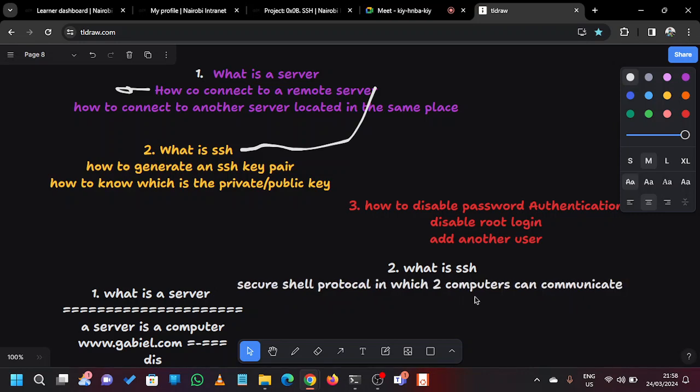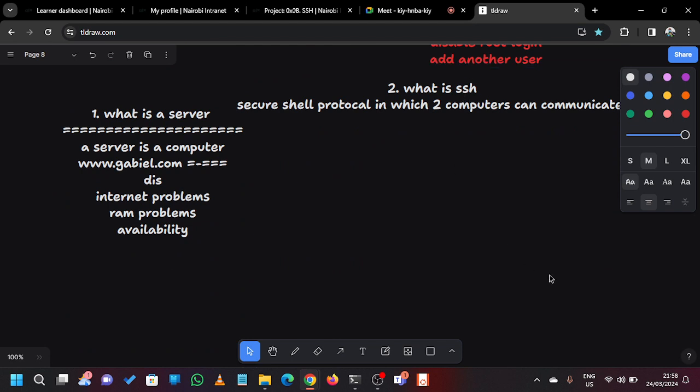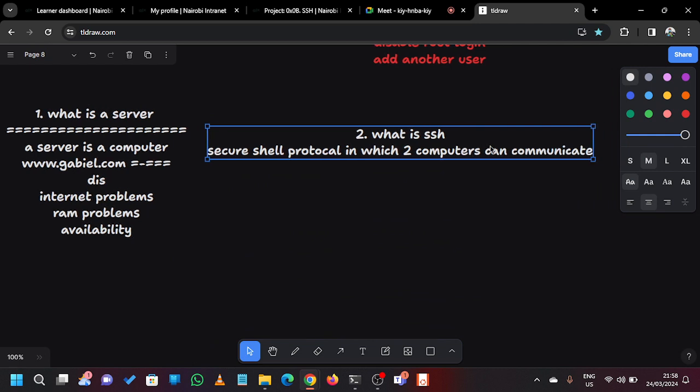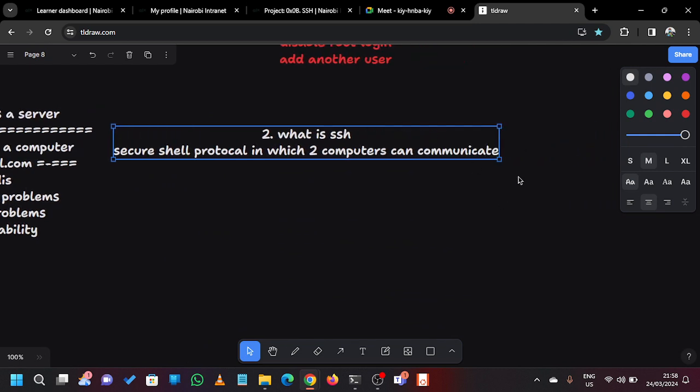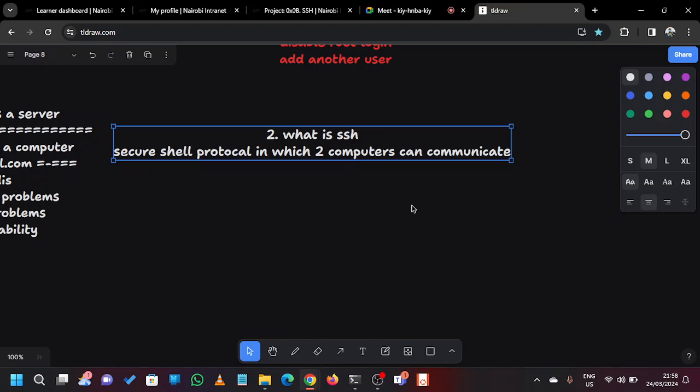Let me go down a little bit. So SSH in simple terms is a protocol in which two computers can communicate in a network. Yes, exactly. Okay, thank you for that. Let me move this one here.